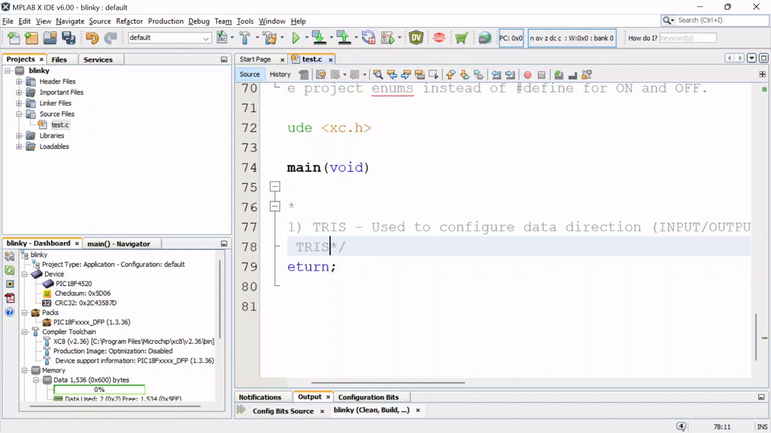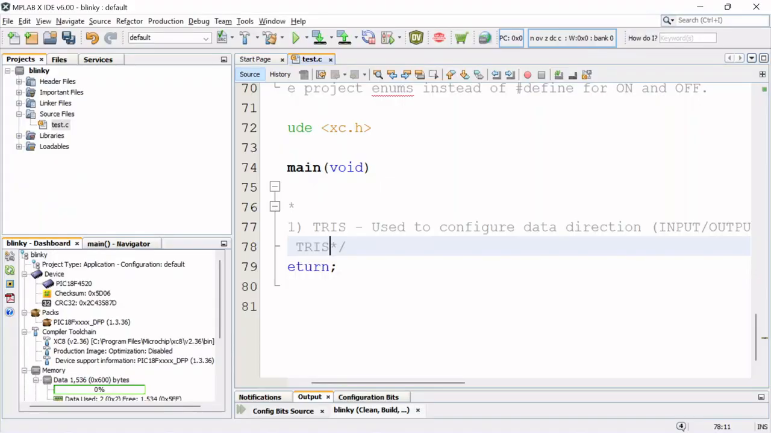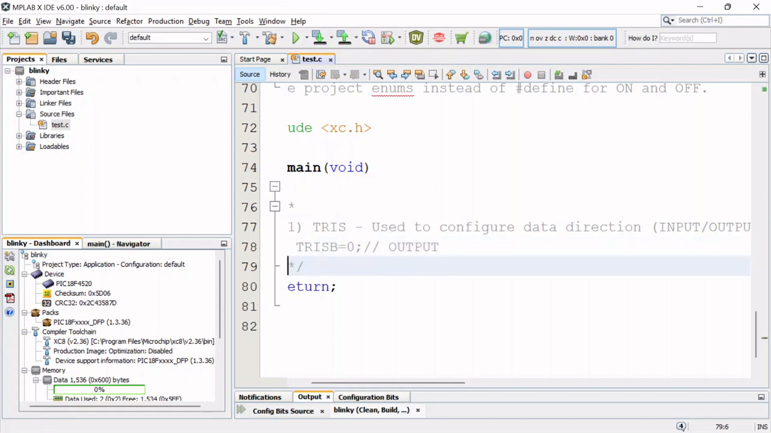In PIC18F4520 we have 5 ports: A, B, C, D, E, and in this schematic we have connected LEDs to port B. So we are going to use TRISB equals 0. If you write 0, it means that port B is configured as output. Or if you write TRISB equals 1, it means that this port is configured as input.